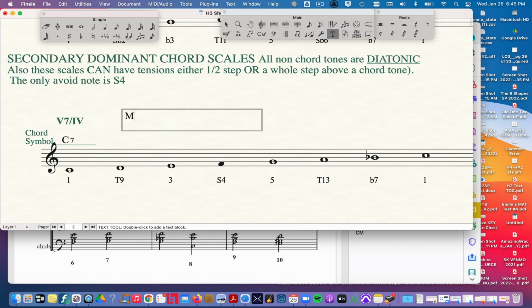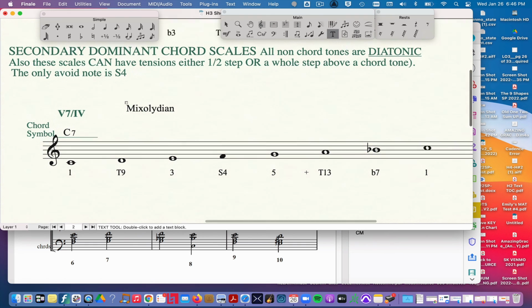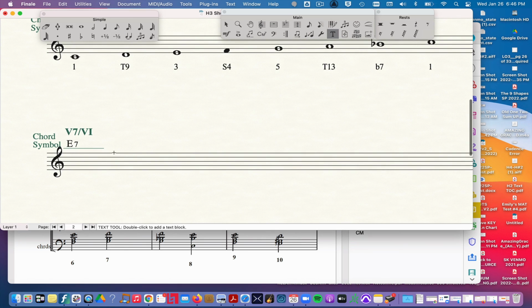The structure of it is like the basic Mixolydian scale you would encounter on the 5 chord of a major key. Straight Mixolydian is T9, T13, S4. But we can get variations on Mixolydian in situations where the 9 and the 13 are different than that. Again, it's all governed by what's diatonic. So let's do another one. Let's do E7, 5, 7, and 3.